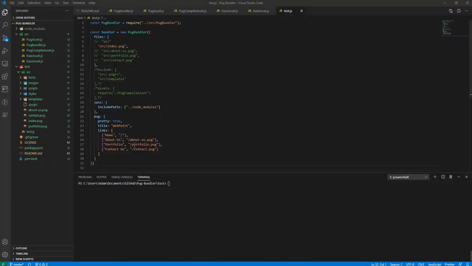Let's go through a quick demonstration as to how this works. Here I have a sample directory set up called test. Inside it has test.js, and then our source folder that contains a sample website.